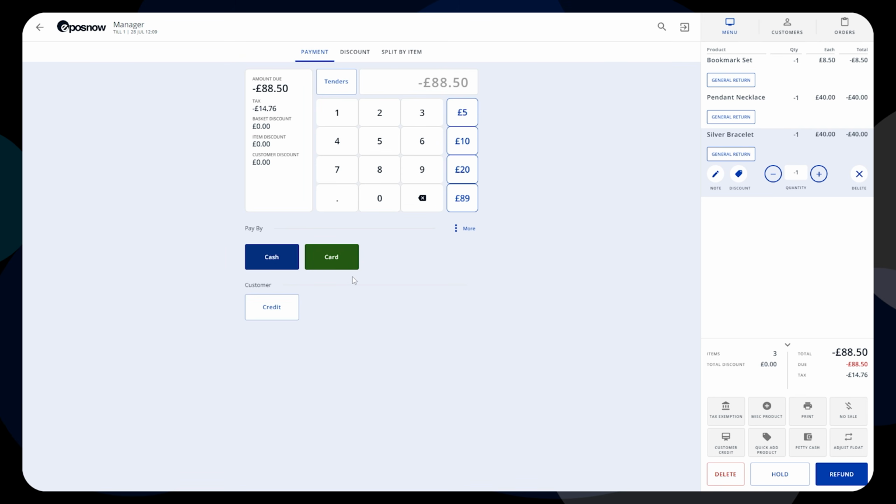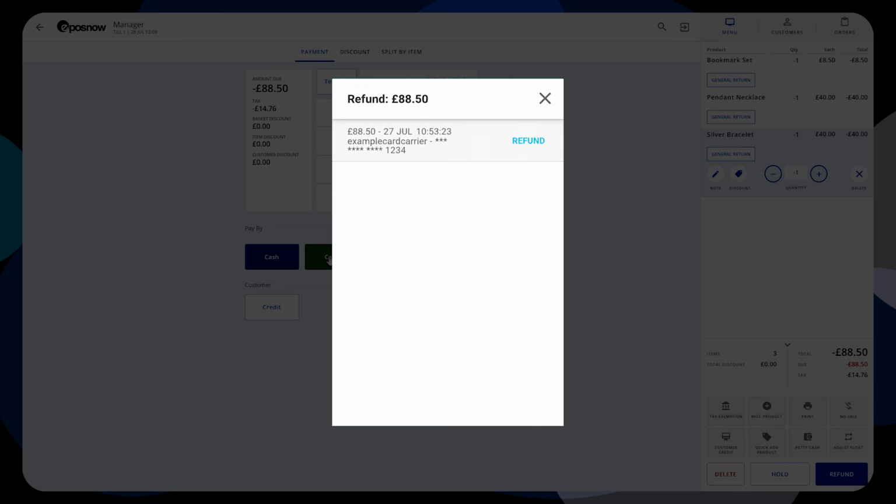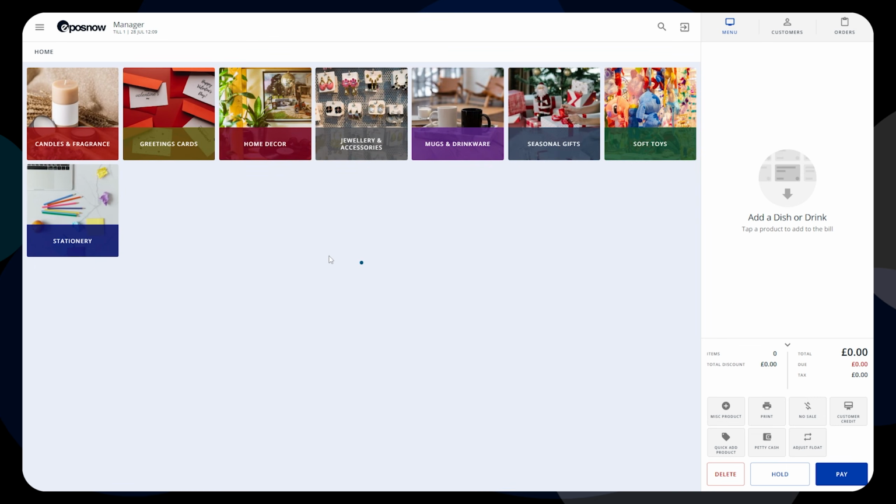When you select the integrated card tender, a dialog box will appear. Tap the Refund option next to the customer's details. The system automatically sends the money back to the original card. No need for the customer to tap or insert their card again.